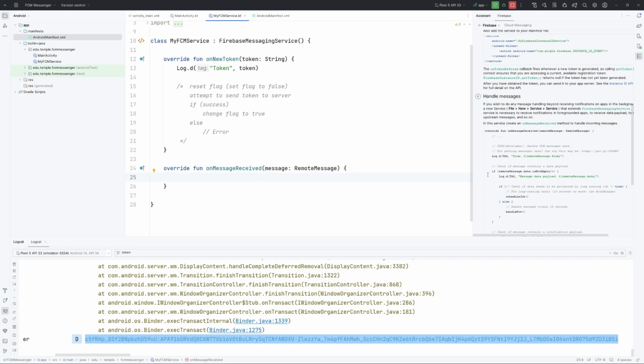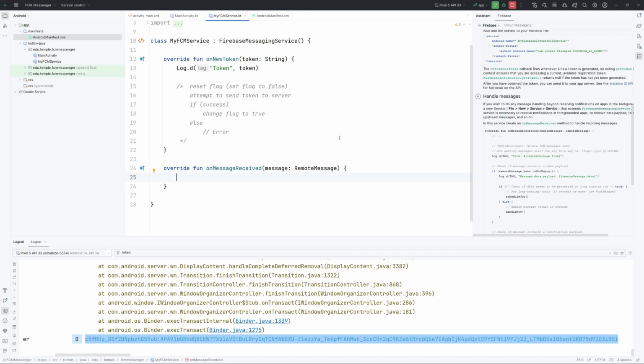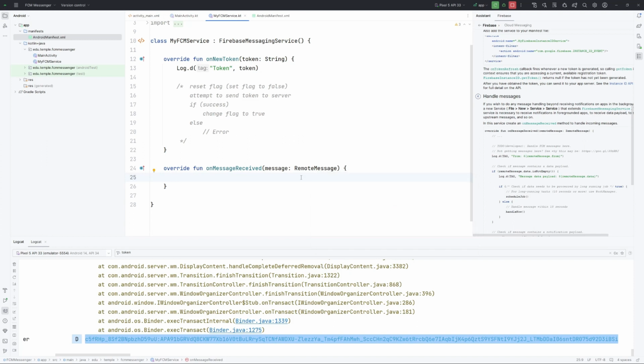So onMessageReceived is going to be invoked every time a message comes into our application, if it meets certain criteria. Different things happen depending on the type of message and whether your application is in the foreground or not. That will determine if you are the one that receives the message. There are two types of messages: notification messages and data messages. If you're in the foreground, you can handle them no matter what. If you're in the background, data messages get handed to you. Notification messages can just be displayed as notifications without you having to write any code.